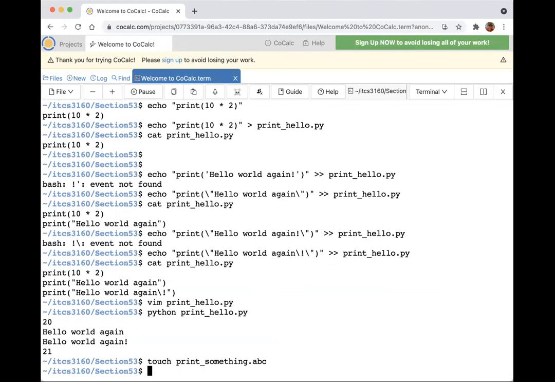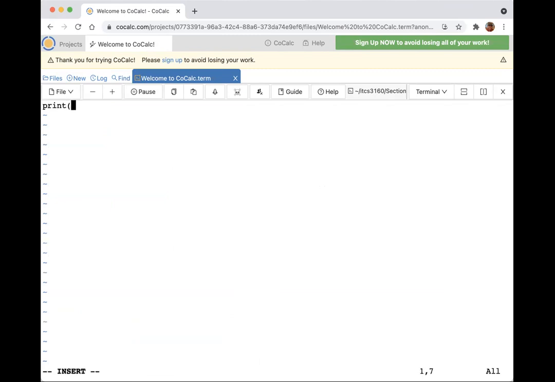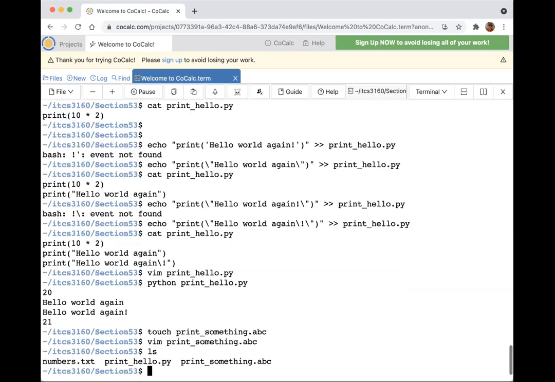You can do that, and you can write some Python code there. So let me create print something.abc, and let me write some Python code: print, this is Python code. And let me escape, :x, enter. And of course, if I list, you can see I have print hello.py and I have print something.abc.